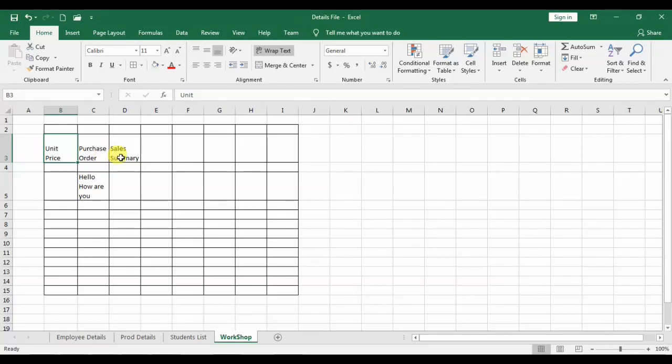What if you have three lines? For example, I want to write India, China, Pakistan. So I can write India, then Alt+Enter, then China, Alt+Enter, then I write Pakistan. Then India, China and Pakistan come in three different lines. So whenever you want to make a line break in the cell, make sure that you press Alt+Enter.